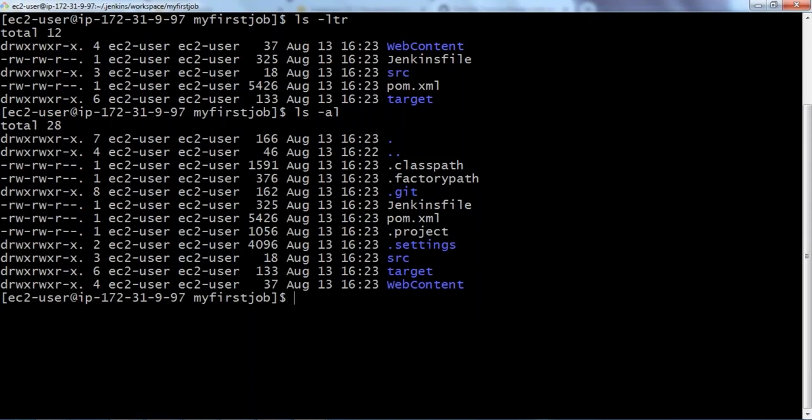Now what we need to do? We need to give this code to Apache Maven in order to create the artifacts, right?